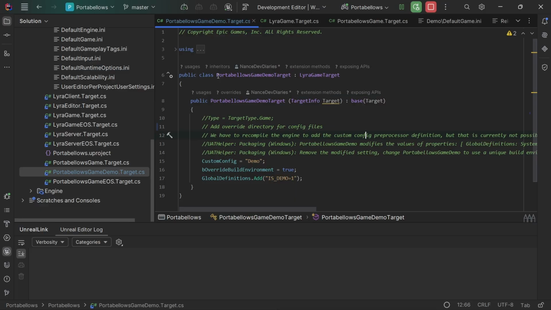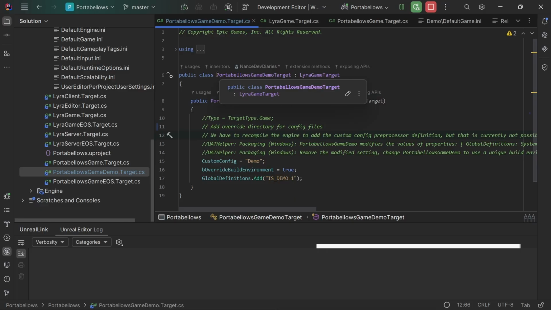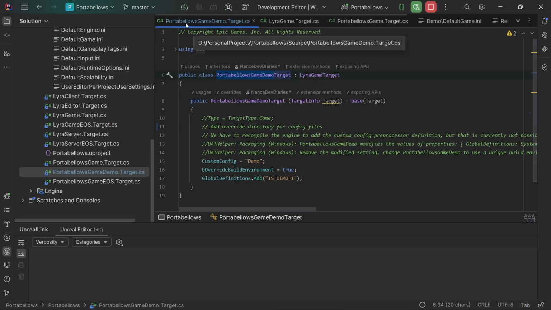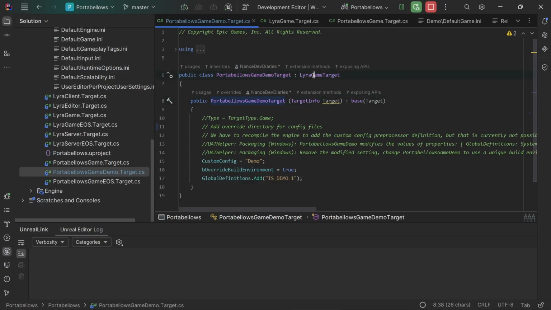And then what's important here is you have to make sure that the name of your class matches up with the file name, and that is in the Unreal documentation. And then I just made sure to inherit from the Lyra game target. I am using Lyra, so I get all of those predefined awesome goodies. And in this case, I think pretty much this one just disables some plugins, enables other plugins, and there's more in it that I have yet to learn.